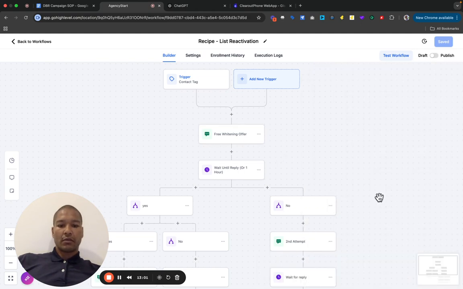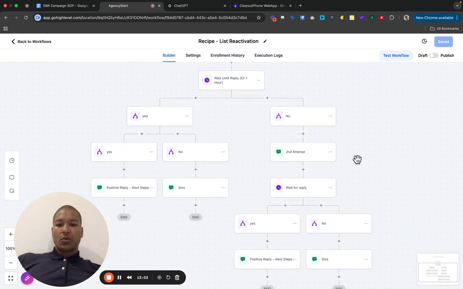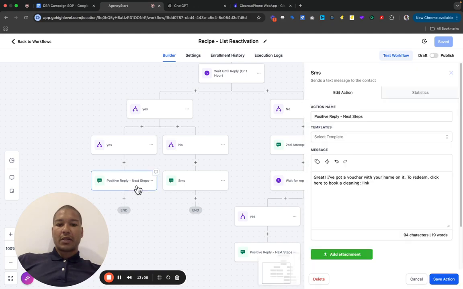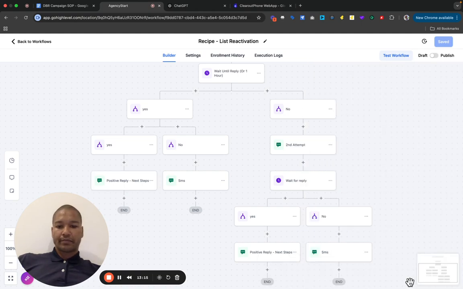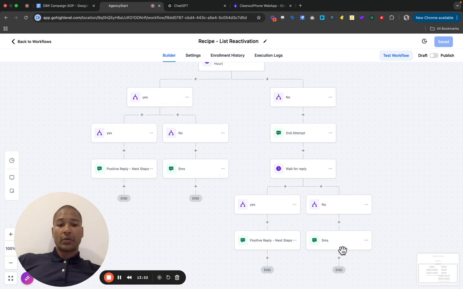Then you just want to go to all the different text messages, make sure you change out the content to make sense for whatever you're offering. Make sure you add like the booking link if that's what you want to do. Just make sure you change it all for all the different text messages. And you can also add emails in here as well. So if you want to be sending emails along with the text messages, you can also do that.